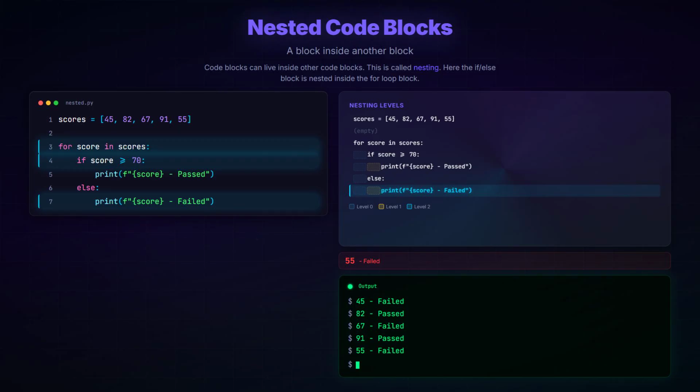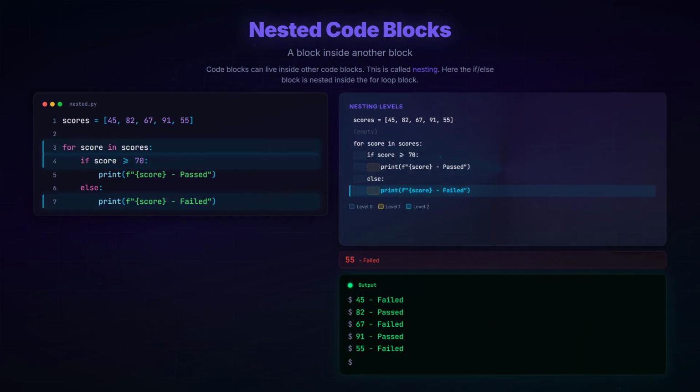Python handles as many levels of nesting as you need. Just make sure each level is indented consistently. Watch the output on the right. Scores above 70 pass, scores below 70 fail. The nesting allows us to combine looping and decision-making in one clean structure.